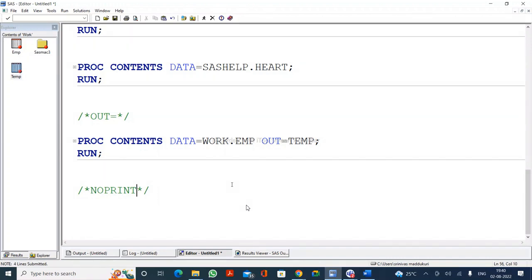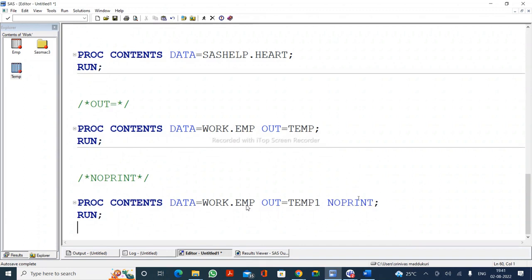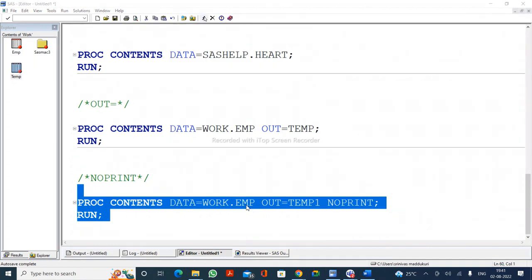So to do that, I am writing proc contents data is equal to work dot emp. Out is equal to, I want to save this information in the temp1 dataset, but I do not want any print. Now I'm going to specify noprint. Now this noprint option will suppress printing of this information. Now I'm selecting this program. I'm executing this program.